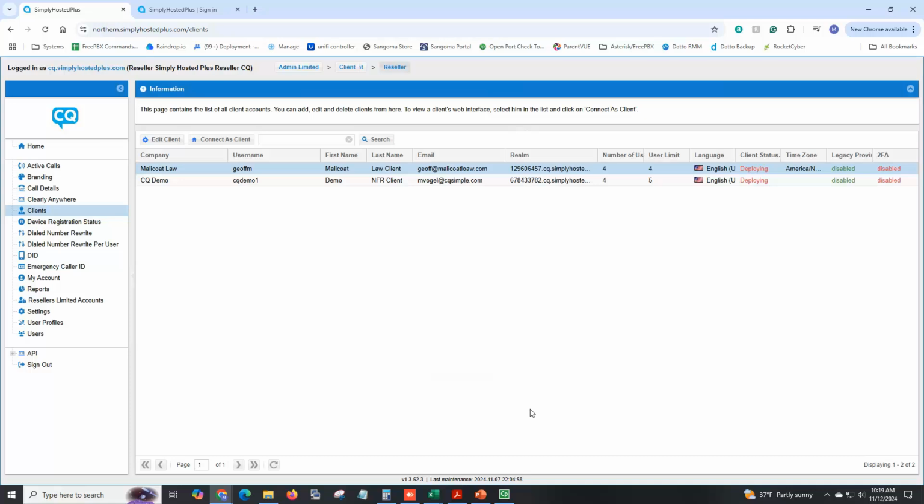But what you're probably most interested in is actually making programming changes to that customer. So this is how you're going to access any phone system that is SimplyHosted Plus. You're going to log into your portal. You're going to click on Clients, and then you're going to click on Connect as Client.